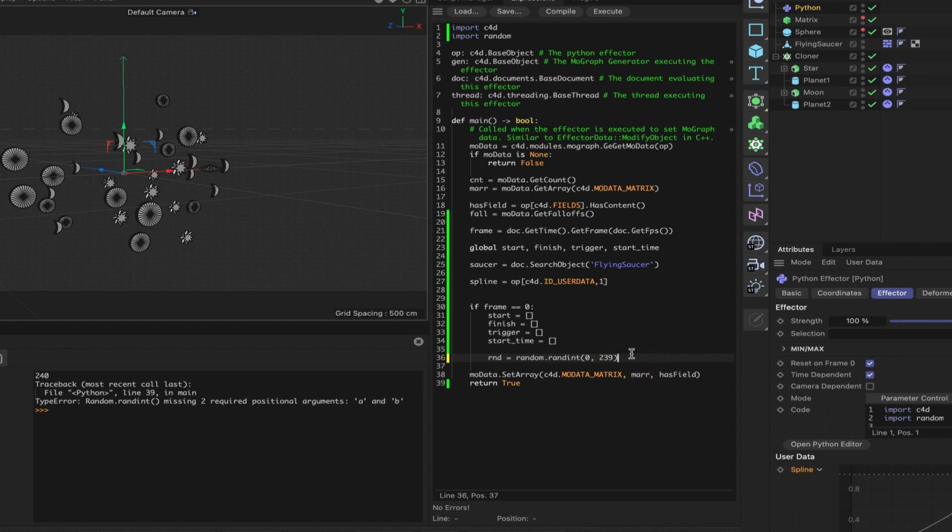That's what we need. We can then say if len, brackets, start, is less than 1, start.append(RND). So we're going to place our random value here into our start variable, or our start list. It will populate this list with a single number, and it will be this random number that's generated here.